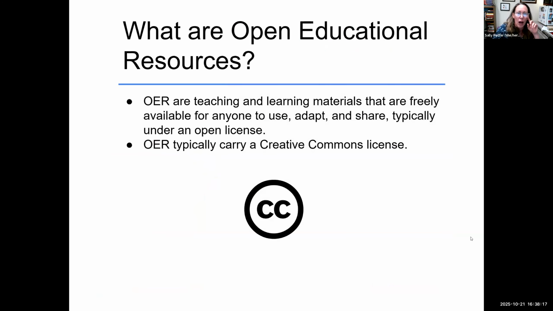Okay. What are open educational resources? Teaching and learning materials that are freely available for anyone to use, adapt, and share, typically under an open license. And I really want to emphasize the Creative Commons license, that little CC that you see on a lot of materials. That indicates an open license. It's not the only way to indicate one, but it's the most common one that we see in textbooks.